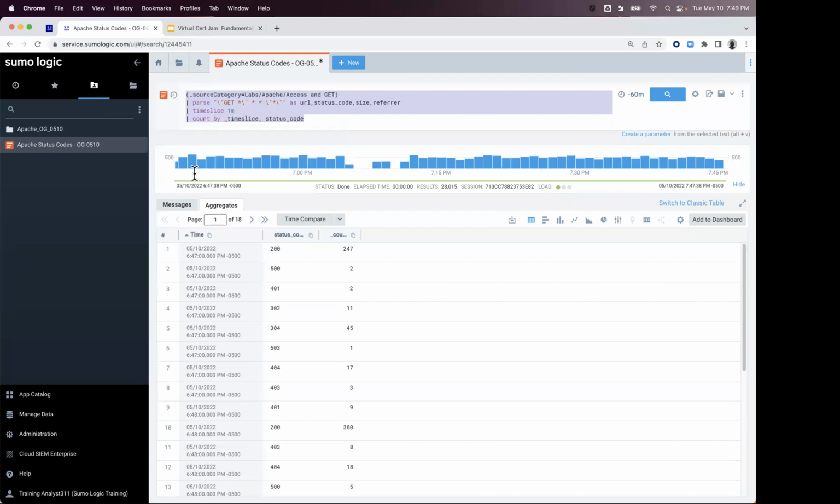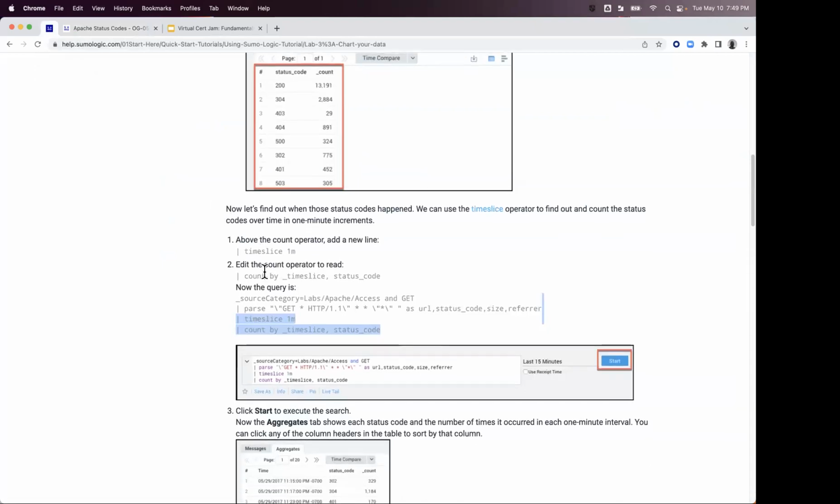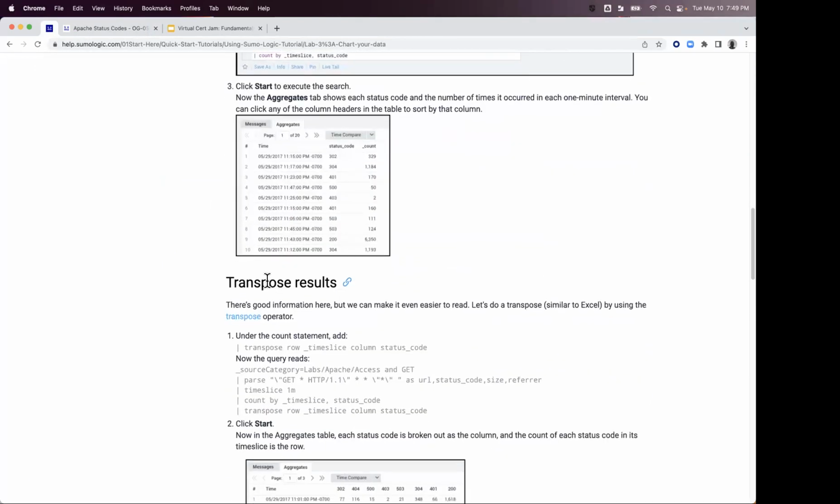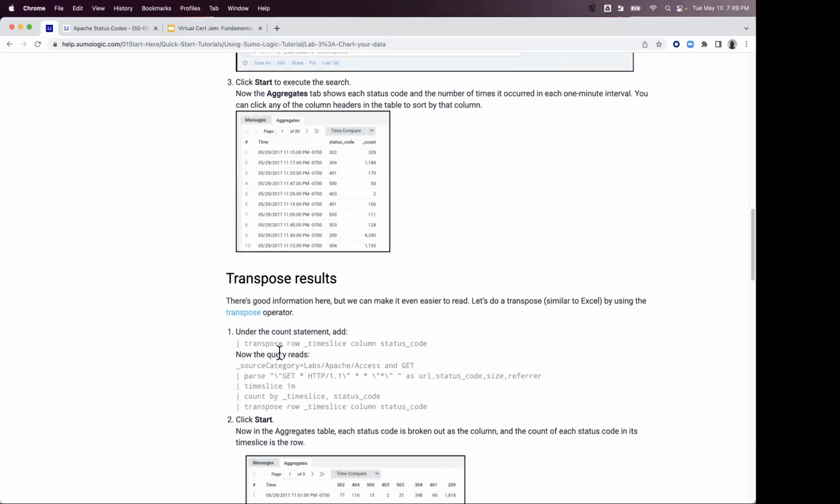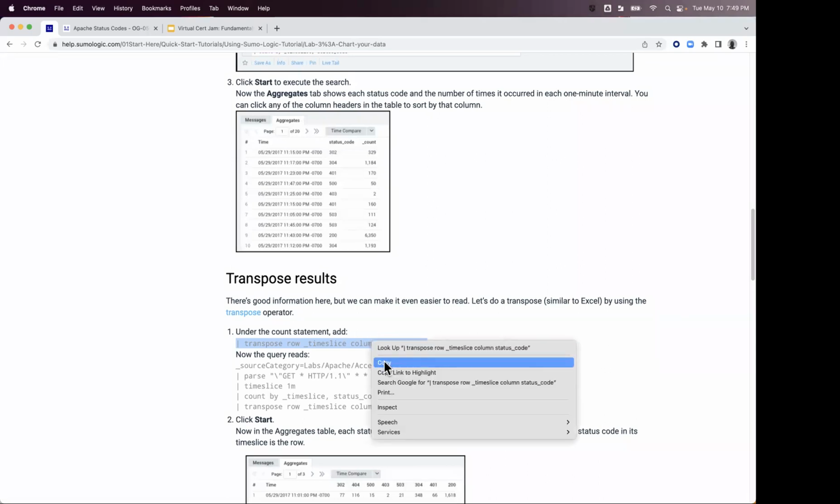Okay, now, this would be great. We're looking at a list of items, but if we want to do some comparisons, some analysis, or identify some trends, a list is difficult for that. So the next step in our actual lab guide is to go down to the transpose. Under transpose, which is the category, go ahead and highlight what's under number 1 there, and copy that.